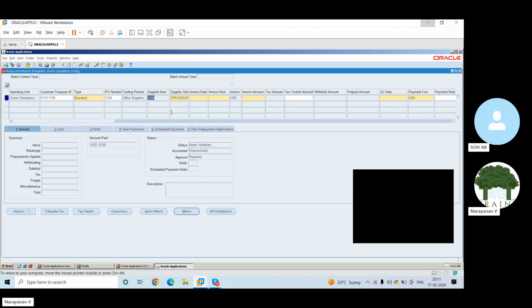First you need to create suppliers in your payables book. That is called vendor management. In vendor management, you need to create all your suppliers, Walmart or Adidas or Coca-Cola or Lay's, whatever your suppliers. You create a supplier with a number. Supplier number will be created. Based on the trading partner, the supplier number will be there, and the supplier side, office supplies or what they are supplying.